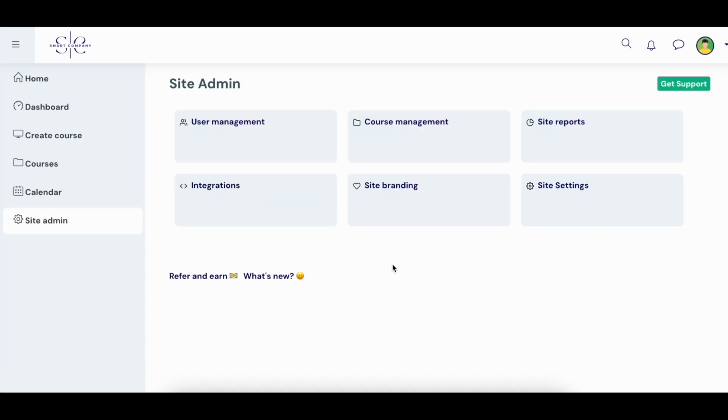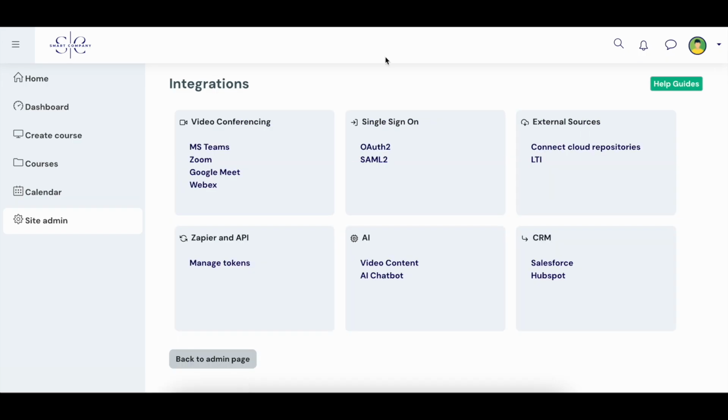Would like to cover integrations at a high level overview. So if I click on integrations, you can see the various out-the-box integrations that we do have. What's nice about this is you can connect your video conferencing tools like MS Teams, Zoom, Google Meet, WebEx, and we've got some upcoming integrations as well. For single sign-on, again, that's your authentication with maybe your internal system or some external Active Directory, for example, Microsoft or Google, that allows seamless integration.